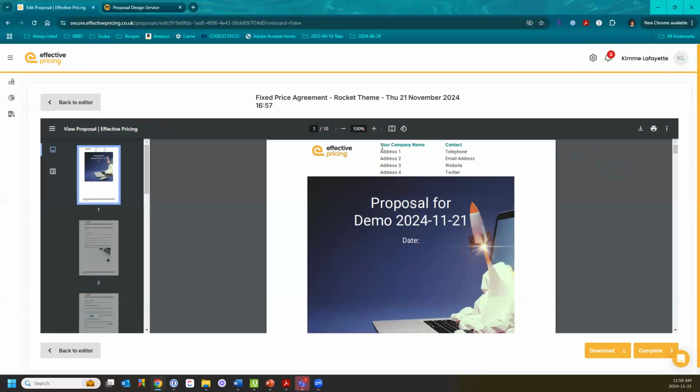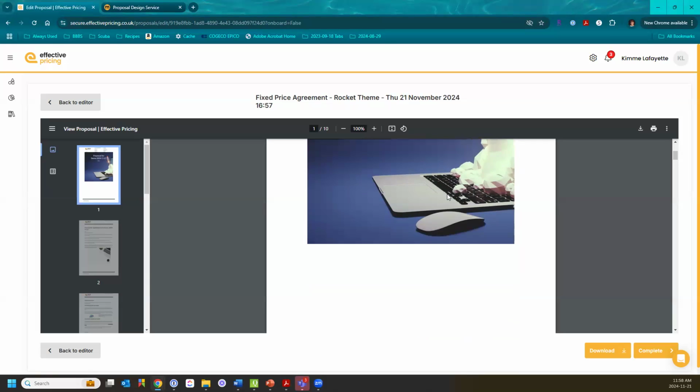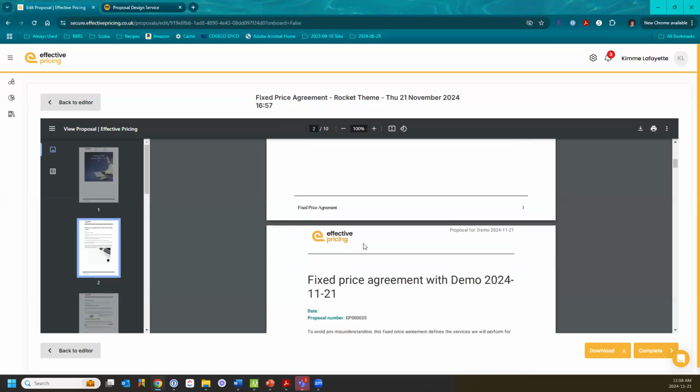So he's got company name, several lines of the address that you can put, several lines of contact information. He's got a large image here as a background image that has some keyword text over top of it. So he has proposal 4 typed in, but then this demo 2024, that's my customer's name today. That is a keyword section that he has. Here is the footer that he has set up.